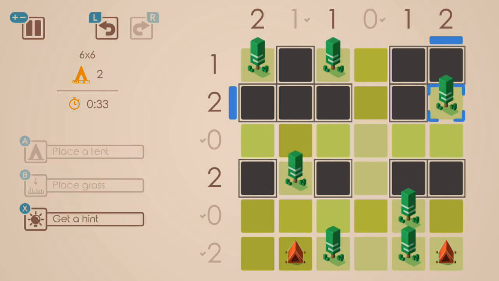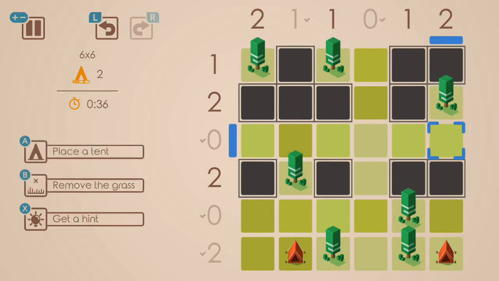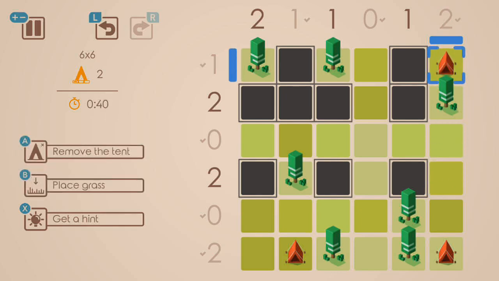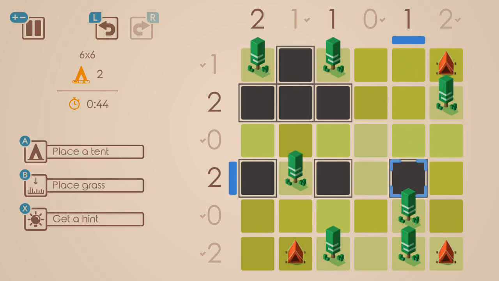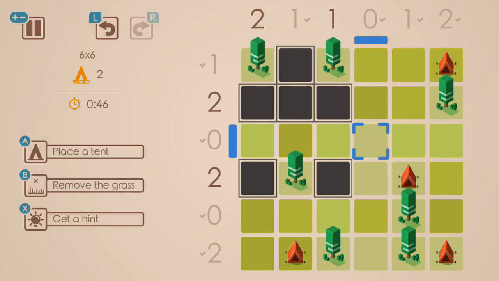1, we'll get to that. 2, well, there's no tree here, so the tent can't be here. So the second one in this column has to be here, green the rest out, and the one tree in this column has to be here. Green around the tents, good, we're clean.